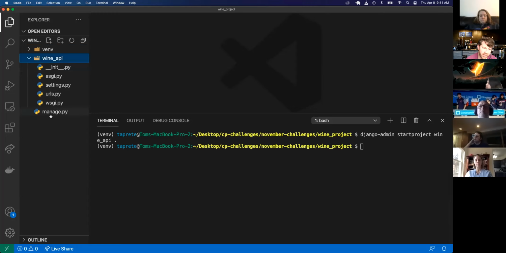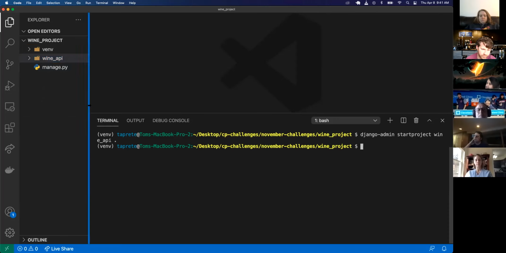We've got our manage.py file. So we have our settings, everything. What questions do you have so far about creating a new Django project and that whole process?